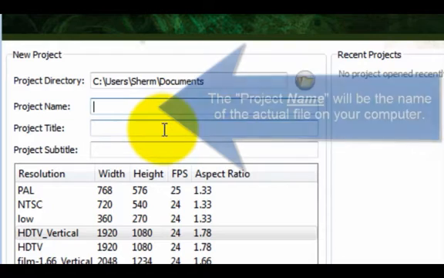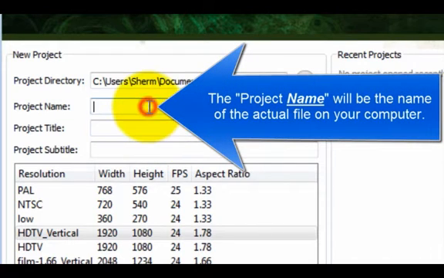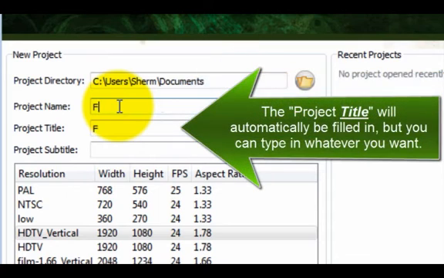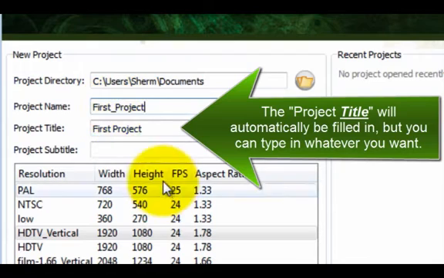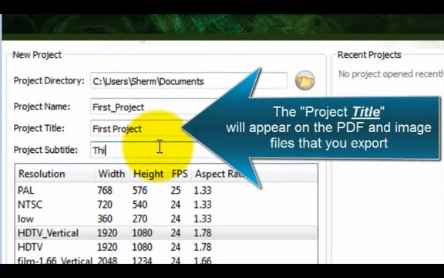Next, you'll need to fill in the project name and title. As you type in the project name, it will automatically include the project title as well. So I'm just going to call this First Project, and you can give it a subtitle if you want to. This is optional.